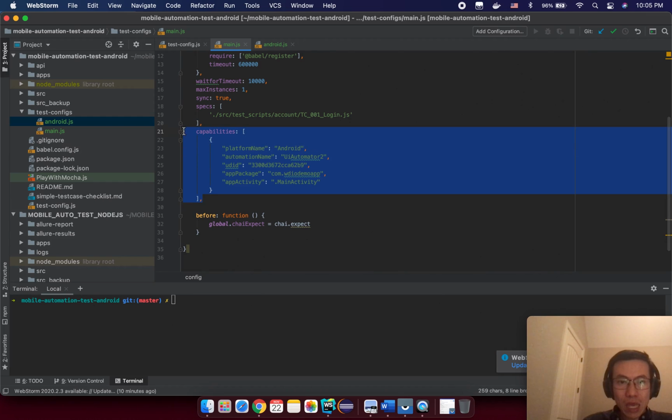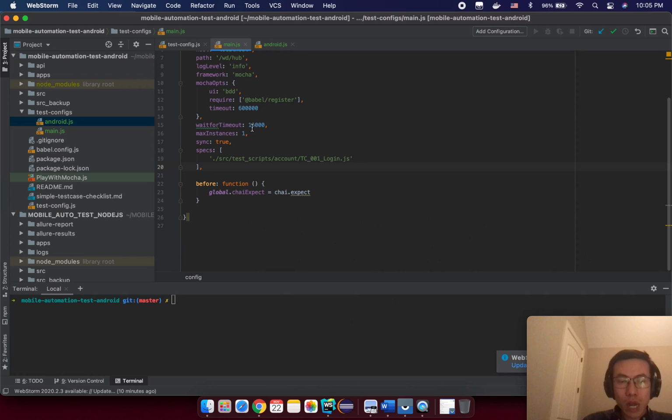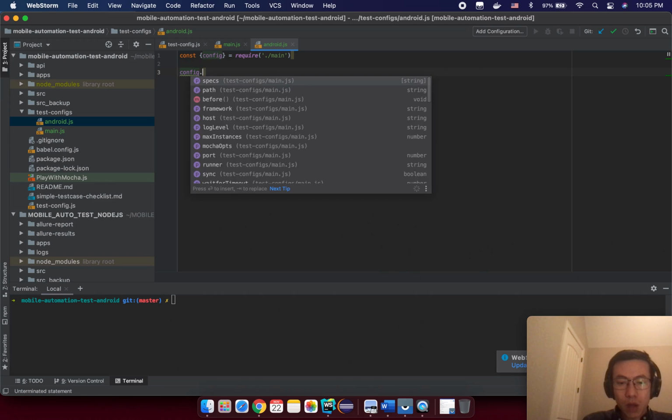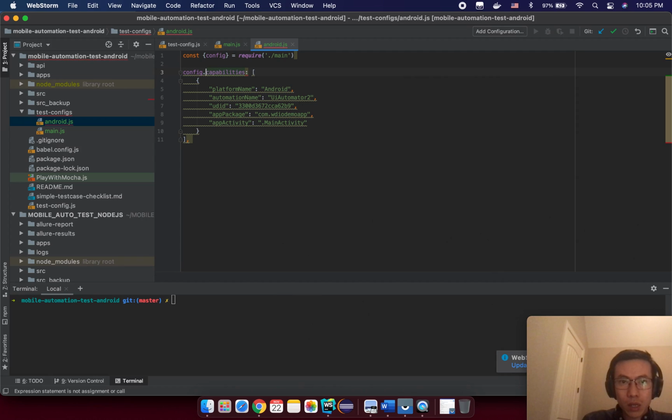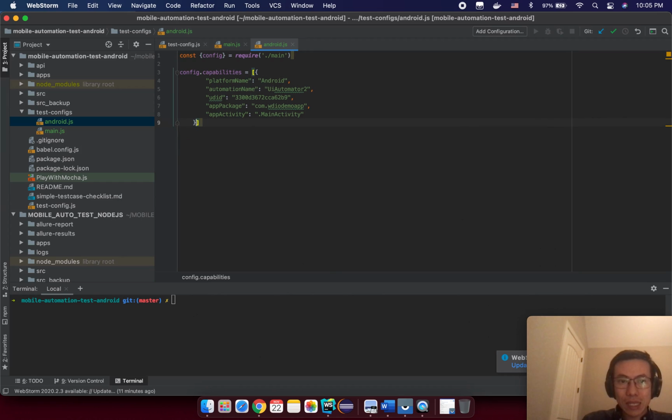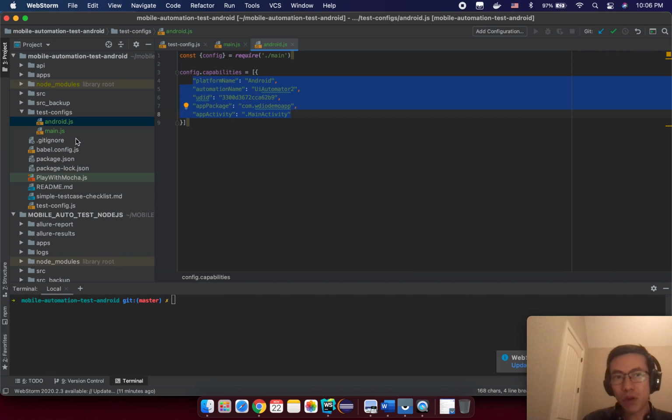In this case, what I want to do is cut all the capabilities from here and put them inside the new Android configuration. That means I will have config.capabilities, and now I set it equal to this value, right? So what I have just done is delete the capabilities from the main configuration. And because this is for the Android configuration, it should relate to Android. If I have another configuration for iOS, I will create something like iOS, and then I will put another capability.